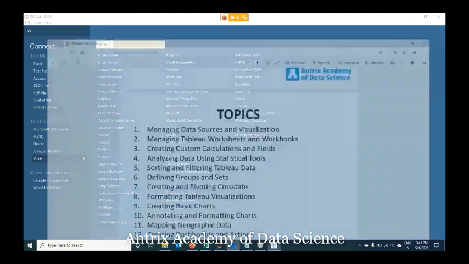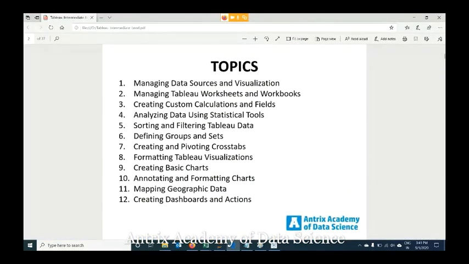Primarily, we'll cover key things. We start with managing data sources, managing Tableau worksheets, creating custom calculations, analyzing data using statistical tools, sorting and filtering data in Tableau, and defining groups and sets, creating pivot tables and crosstabs, formatting Tableau visualizations, creating basic charts, and annotating the formatted charts, mapping geographic data. If you have any data of state, city, country, you can plot it as it is on a geo map. And finally, we'll end with the dashboard and actions.